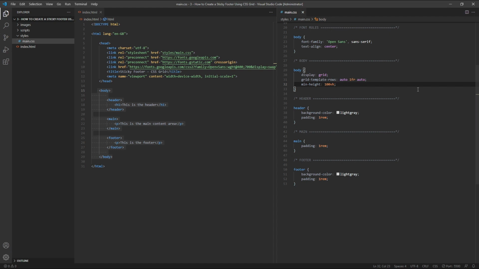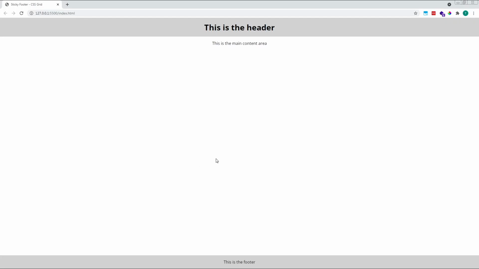The screen space left over after sizing the header and footer rows with auto will now be given to our main content area with the value of 1 FR. If we preview this in the browser now, we'll see that the footer has been pushed to the bottom of the page and is now sticky, even with only one line of text in the main content area.